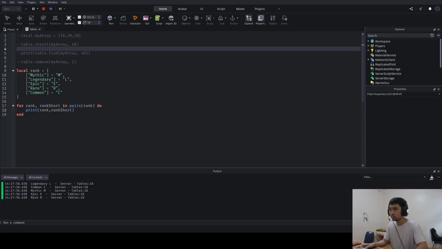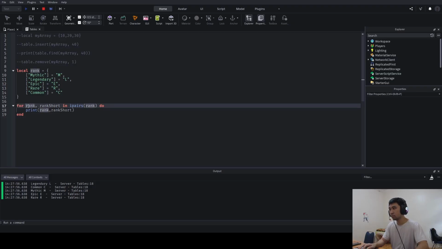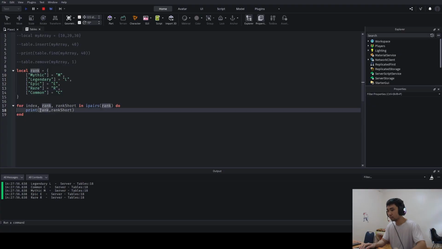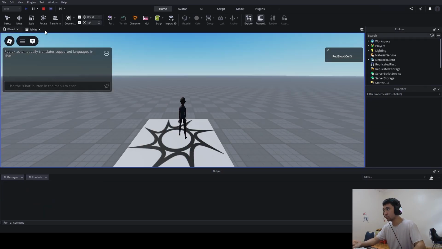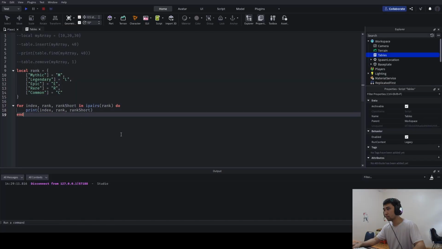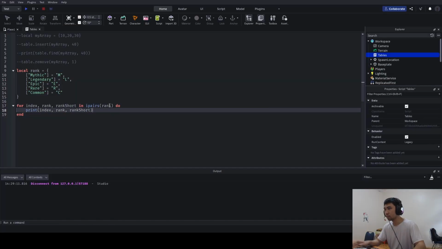What we can do from here on out is print out the index and also print out the number as well. So what's essentially going to happen here is since we're using iPairs, it's going to start at the very beginning and go in sequential order.